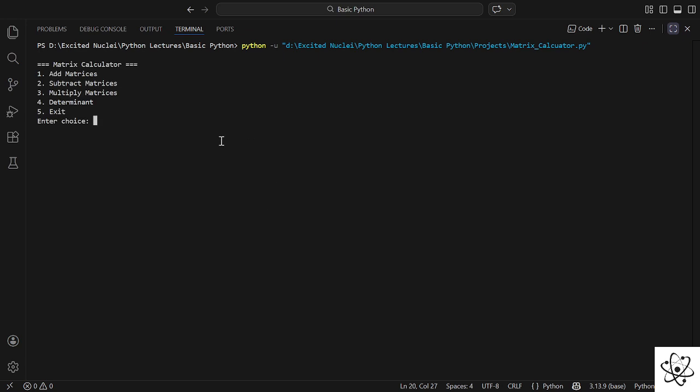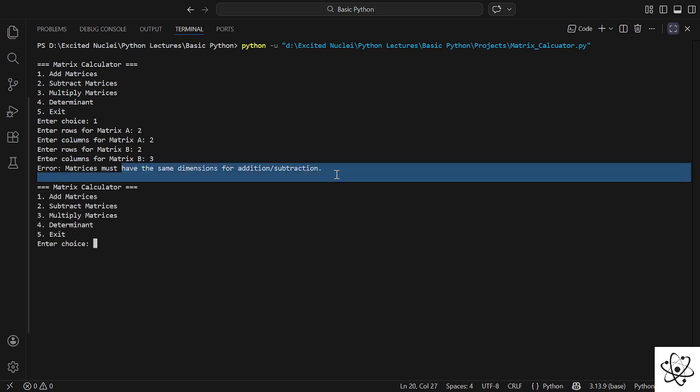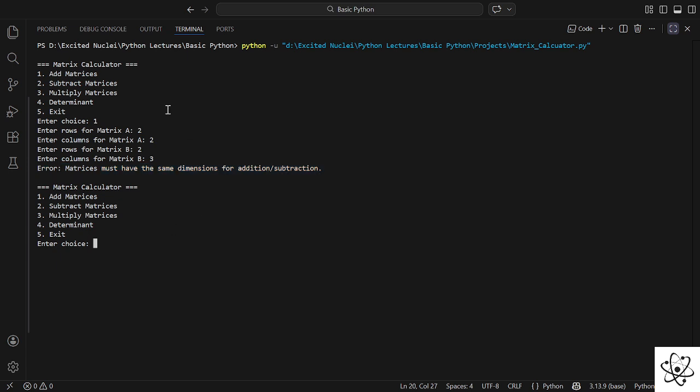If I want to add two matrices, I can simply put choice one here, and it starts asking us for some values, like how many rows there should be in the matrix. I say two. How many columns? I say again two. That means we have created a 2 by 2 matrix. It says the matrices should have the same dimension for addition and subtraction, so they must be the same size.